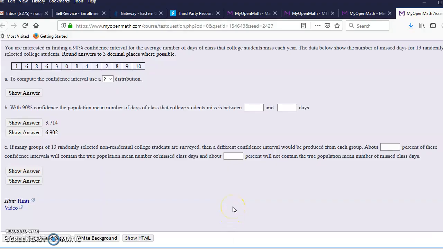Okay, a student sent the question to me about this problem, so I'll just do it and send it to everybody. Hopefully it'll help more than one person, but here's all the data points. We're trying to find a confidence interval. Like, I'm 90% confident that the population mean is between what number and what number. There's your answers, but how do I get there?